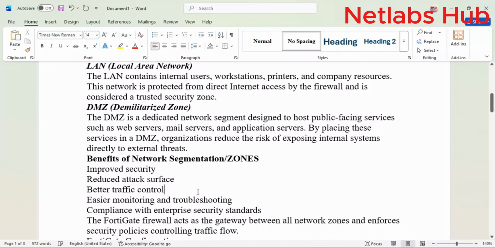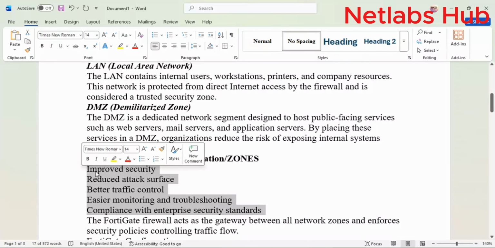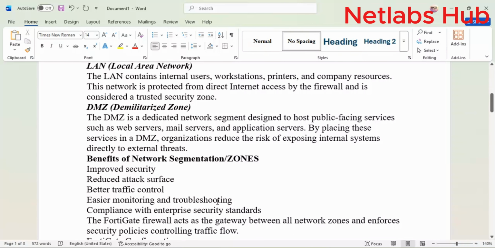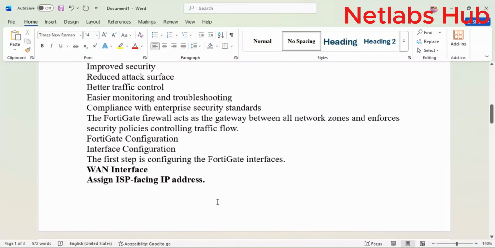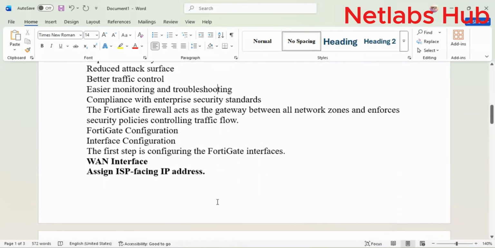These are the things that you should understand, the benefits of using zones in the network. It provides improved security, reduced attack surface, better traffic control, and easier monitoring and troubleshooting. It also promotes compliance with enterprise security standards. The FortiGate in this architecture serves as the central gateway between the zones.